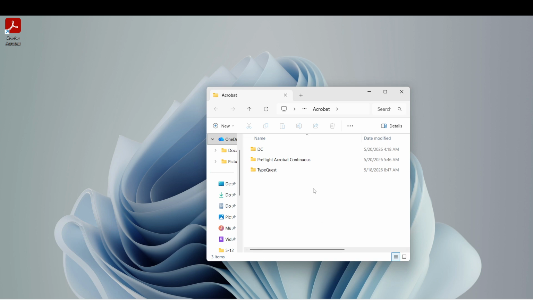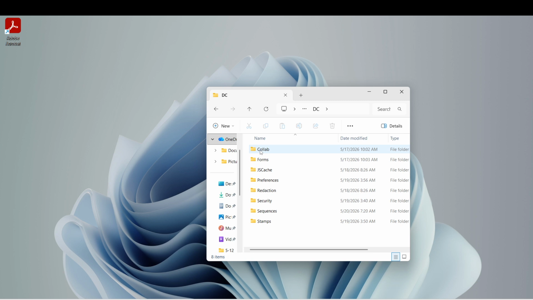Inside this Acrobat folder, look for the version folder. On most current installations, it's named DC or Continuous. Go ahead and open that folder. If you're unsure which one is correct, choose the one that matches the version you used most recently. It's usually the only one with active files.